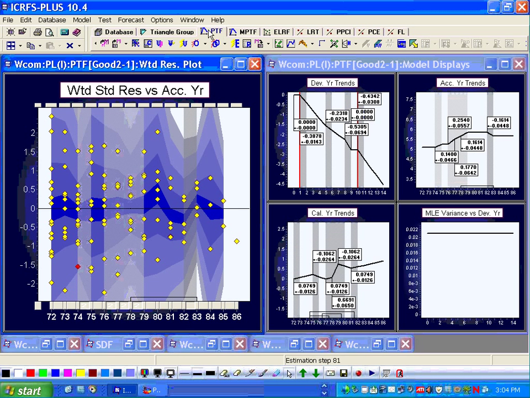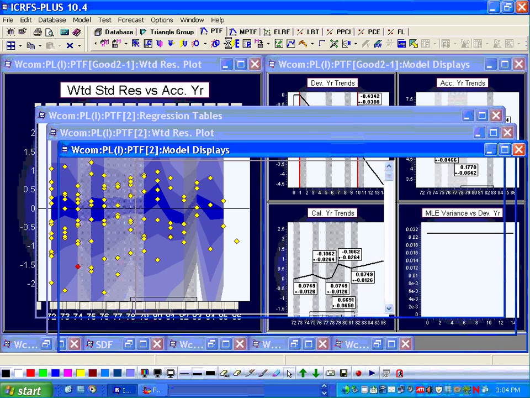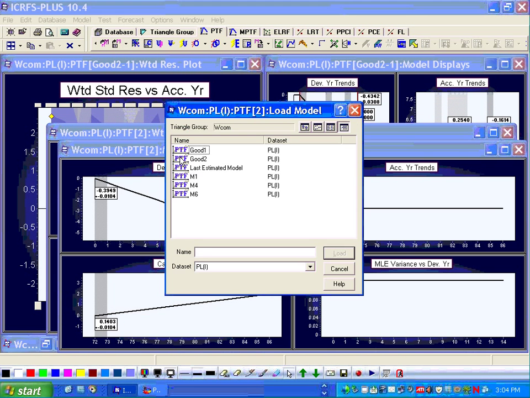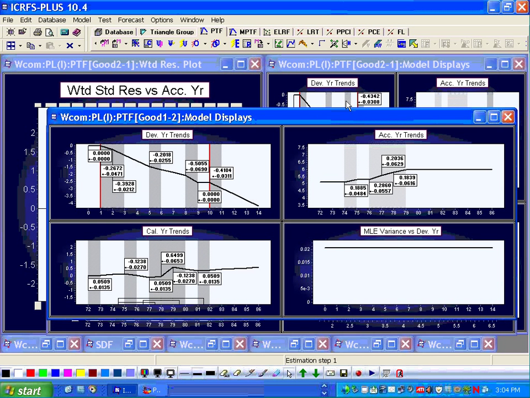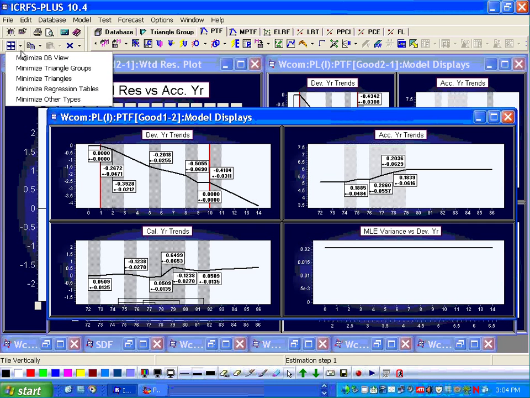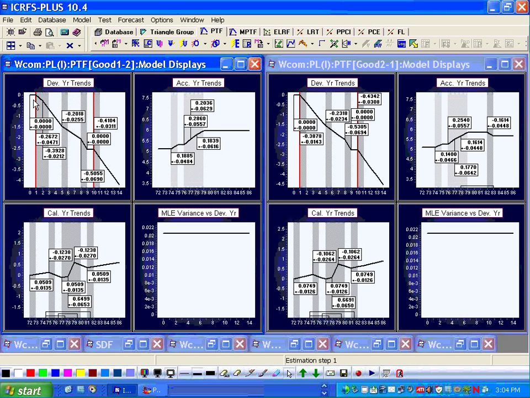So now let me load these two models side by side. So there's good 2, and I'll load good 1. And let's see what difference this makes in terms of the forecast. So just to recapitulate, I think I'll put the two model displays next to each other. So in one of them, the accident level stays steady, and the calendar trend is 5%. In the other one, the accident level drops by 16%, but the calendar trend has increased to 7%.